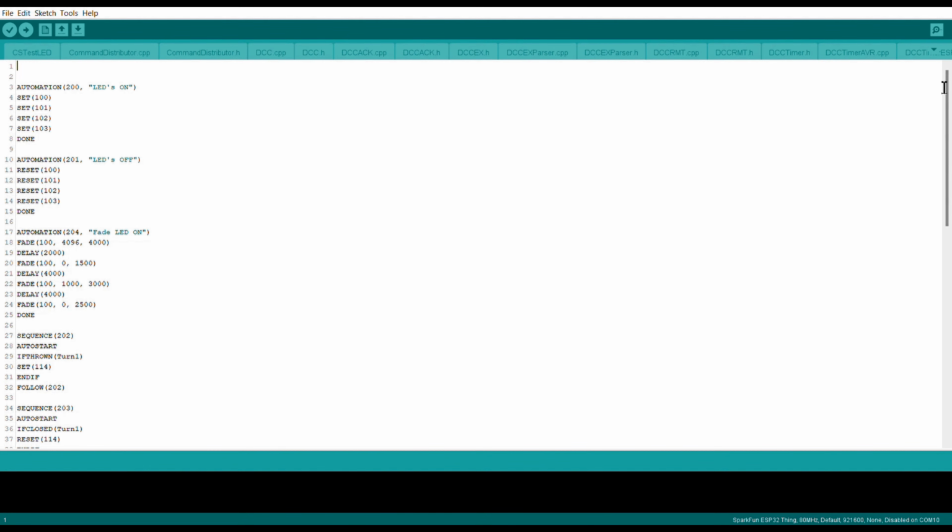You can create it the same way we did with the My Setup. Just create a new file, myautomation, whatever you want to call it, led.h, and then you can compartmentalize your scripts into this. All right, so let's see what I've got. First one is an automation number 200, and it's called LEDs on. In parentheses, that's what will show up in Engine Driver, so you can select it. And then the commands to turn on the LEDs are set.